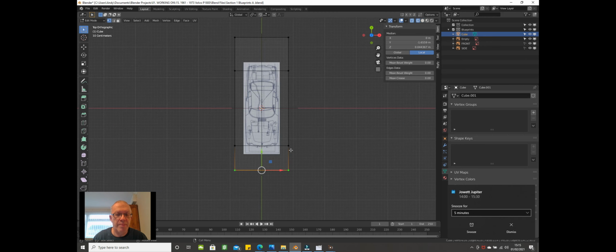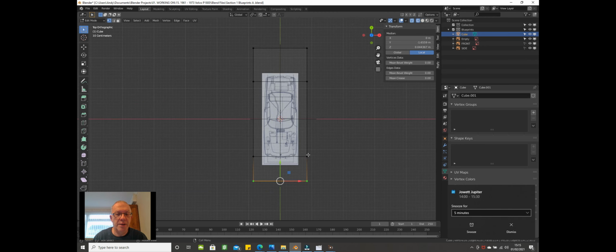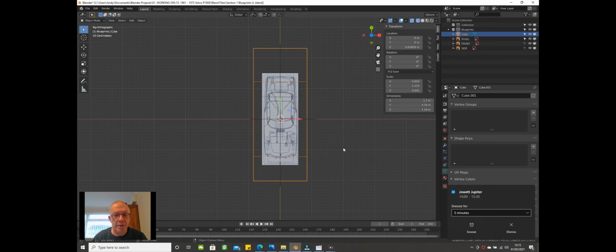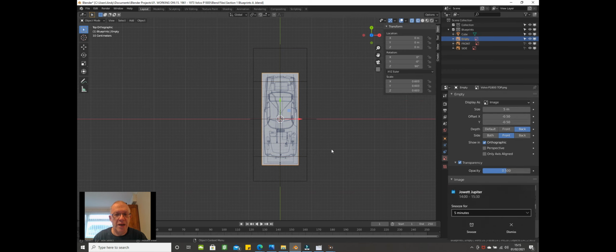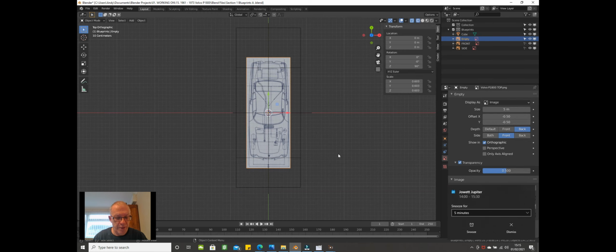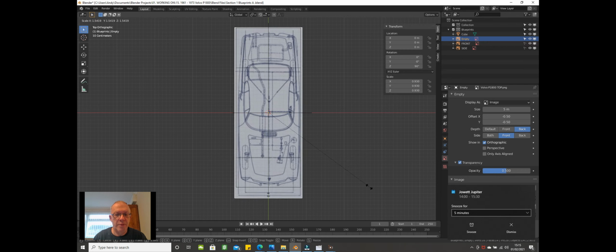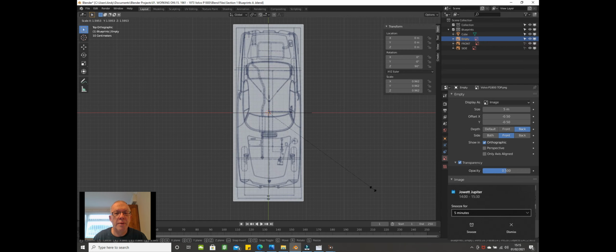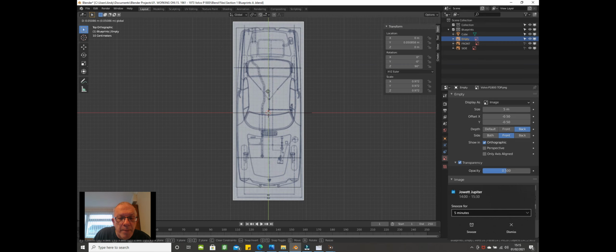and wireframe. Now we need this car to fill the box, okay. So go into object mode, select the image, press S to scale, and just pull it up. Until it's about right, so that's about there. I'll drag this back a bit. Perfect.